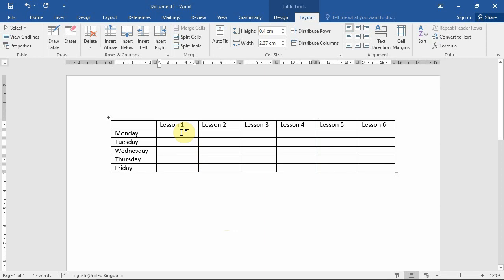Now on Monday, if you have biology, you can have lesson on biology. Then you can go further for maths, English. So that's how the timetable works, and that's how we insert a table and insert columns above and below, to the left and to the right.